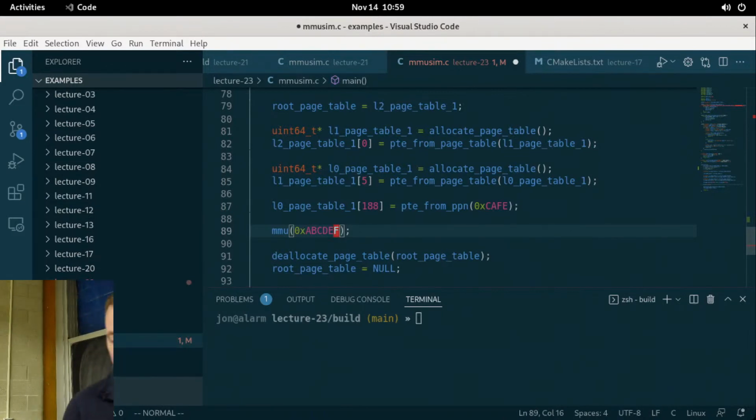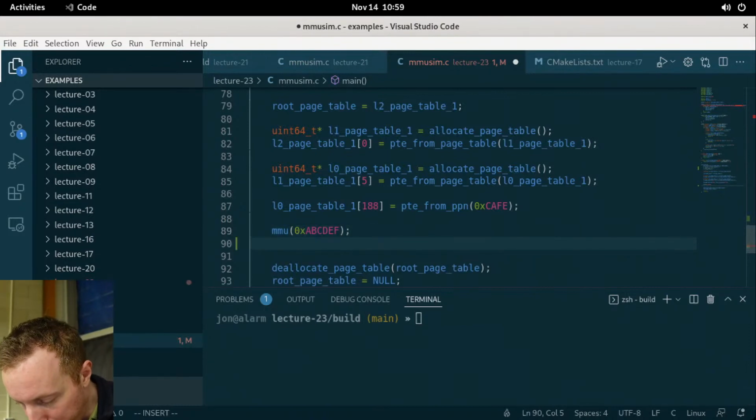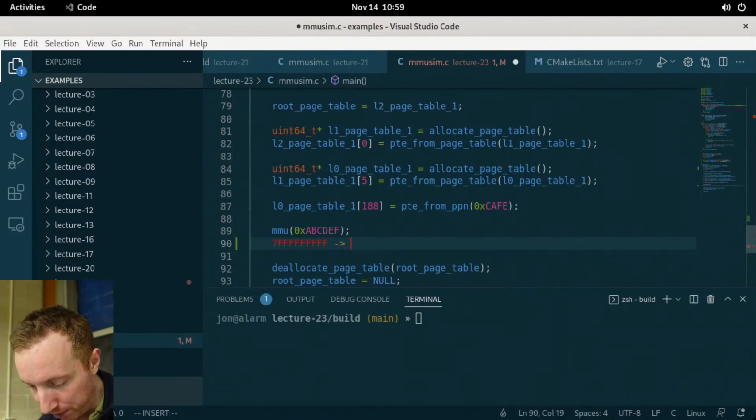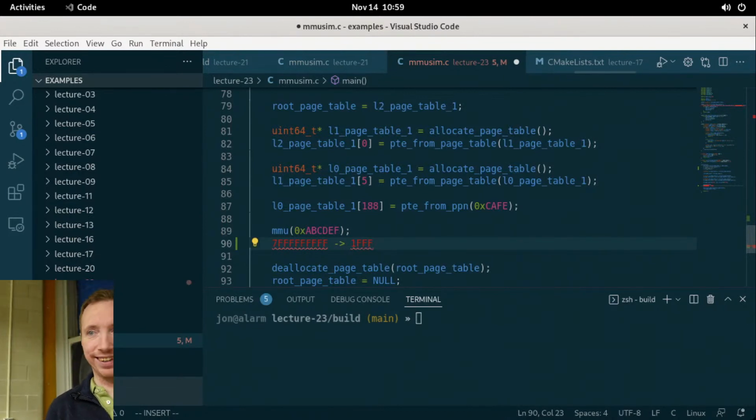All right, so you can go ahead and play with this. If you want, you can watch the end of section 2, where if I give you the address 7 FFF FFF FFF, you should be able to set up the page table so that it actually resolves to like 1 FFF F. So you can go ahead and do that.